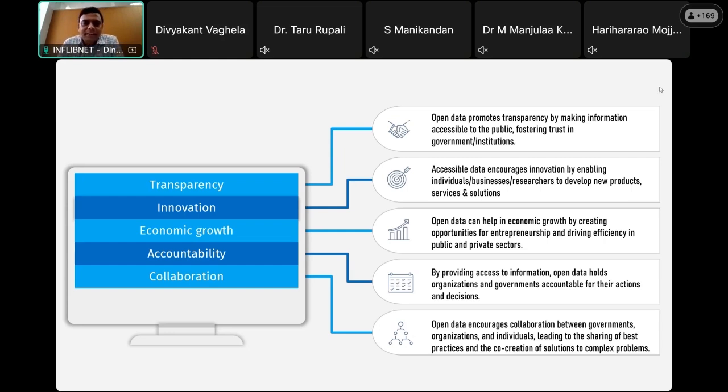And another aspect is innovation. When the data is available, similar data can be used by different people who may not be experts or may not have the time to create new data. They can just revisit that data, and develop new things, services or solutions based on the same data, without wasting their time creating similar data once again.